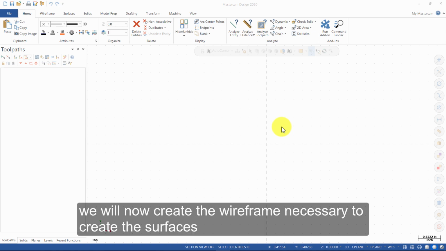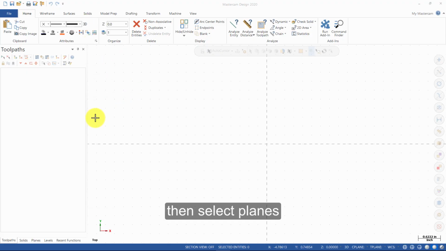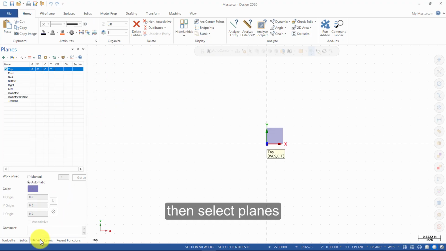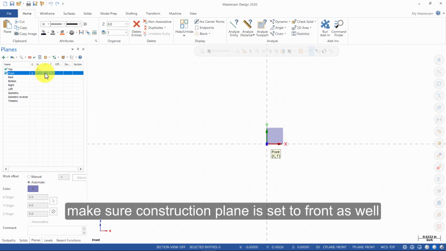We will now create the wireframe necessary to create the surfaces. First, make sure you're in 3D construction mode. Then, select Planes. Change the graphics view to front, and make sure construction plane is set to front as well.